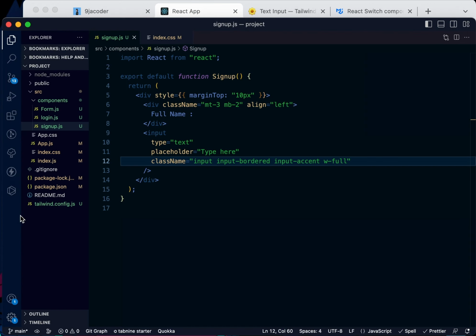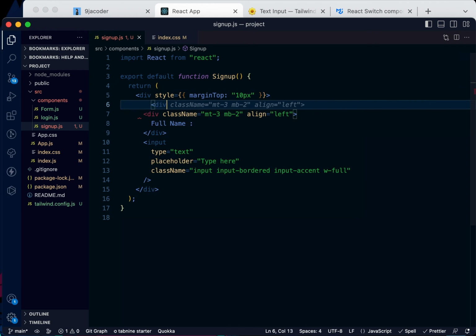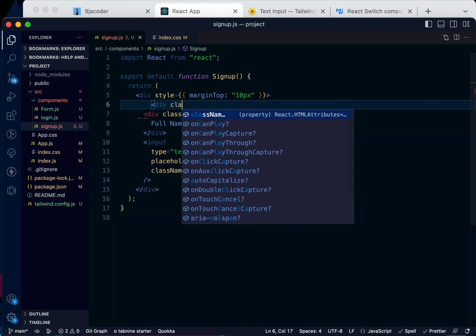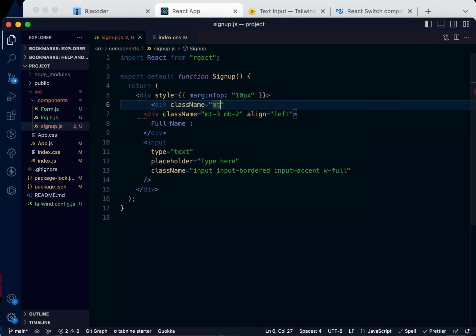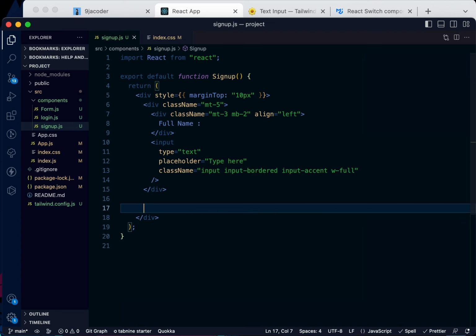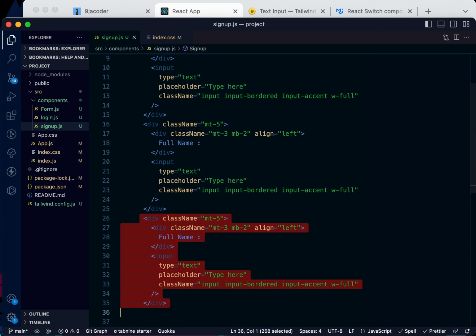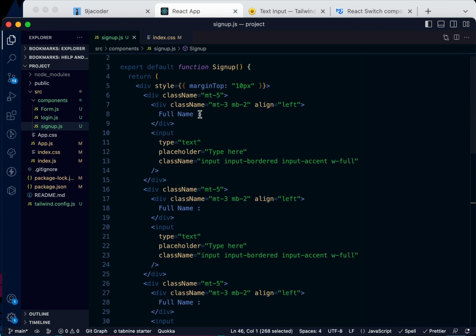And we want to copy this so that this will just be, let me see here. Okay, so we want all of this to be in a div. So we want to say div className, I want to say margin top 5. Alright, so we're going to take this. We're going to duplicate it 4 times. The first was full name, then we have email address here.